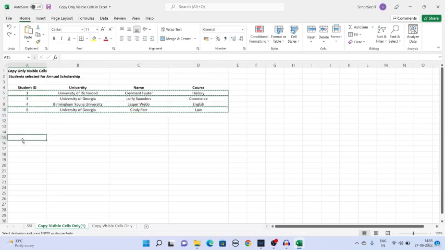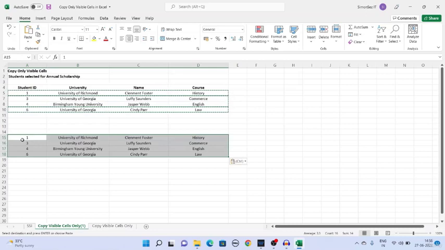Select the destination cells and paste the copied data. You can either right-click on the cell and select paste or use any of the paste options, or you can use the keyboard shortcut Ctrl+V.